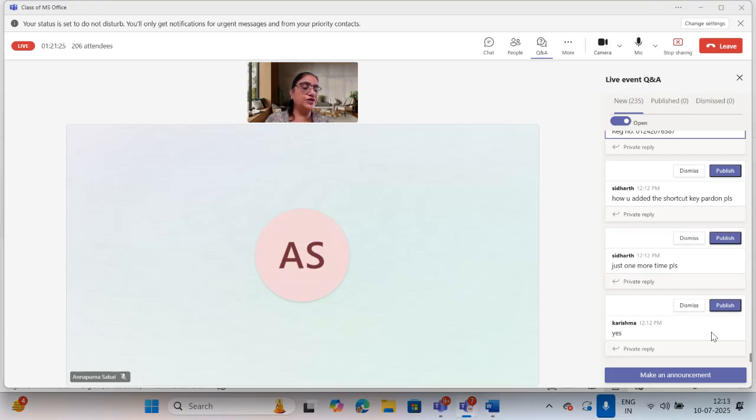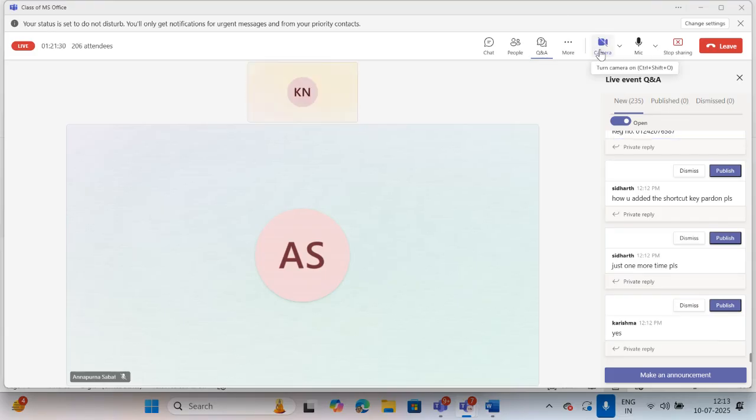Shortcut key. Okay. I'm telling you. Just a minute. Wait a minute.